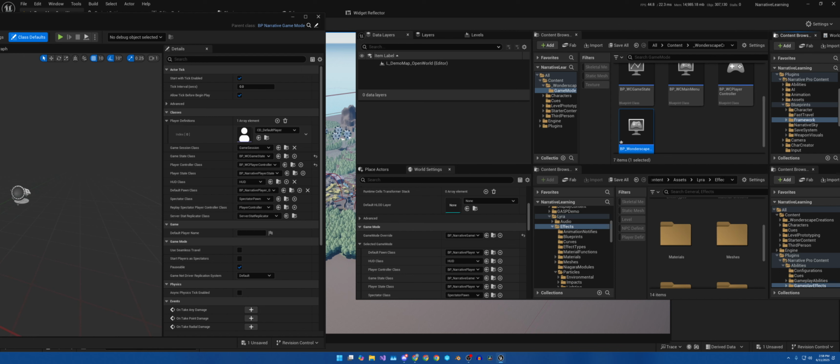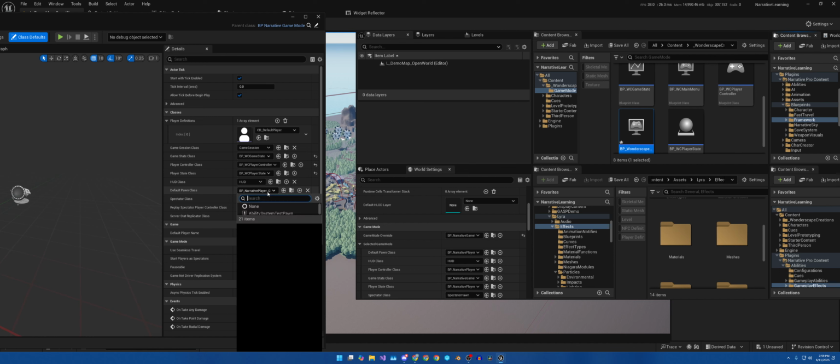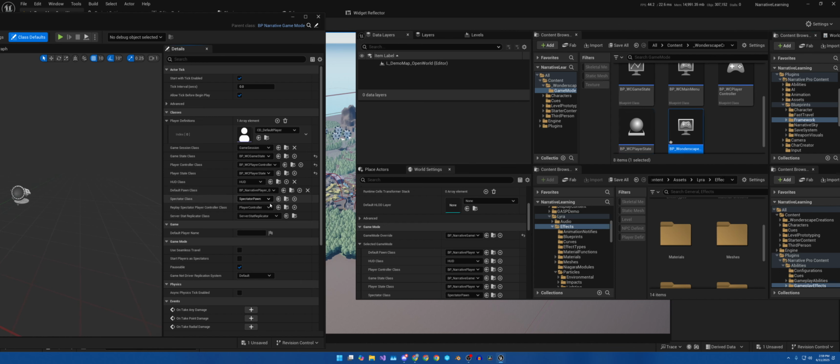Create a child off screen. WC player state. Move here. There we go. Narrative player we have not done yet, but we're going to go ahead and do that now.